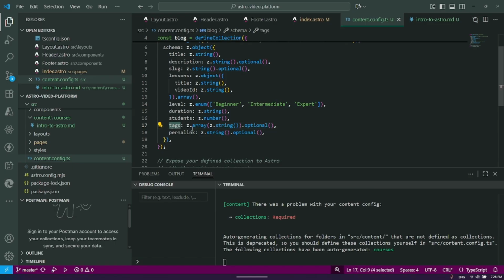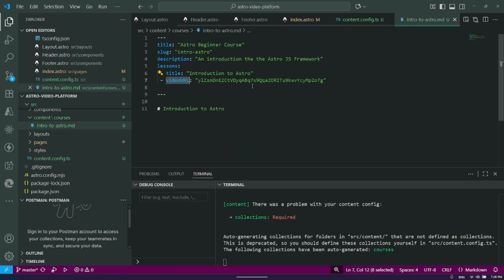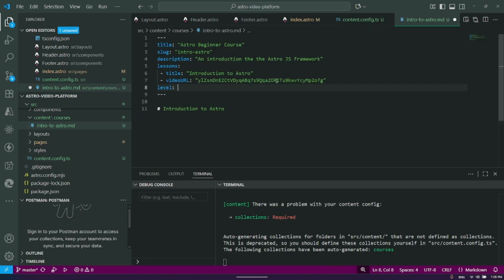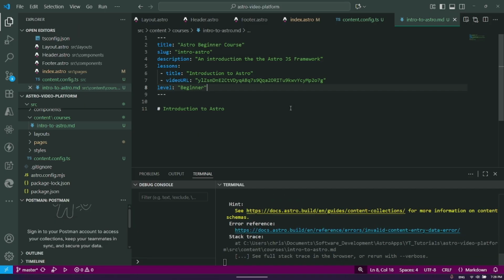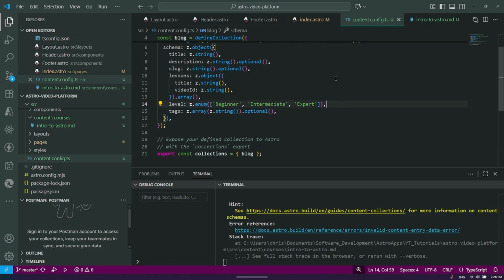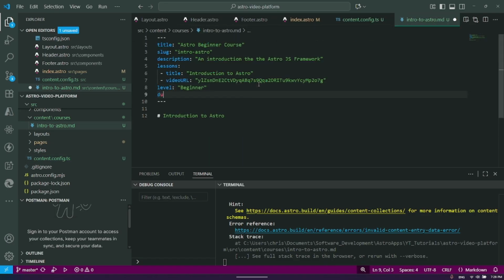We will add tags, which is an array. We won't add a permalink. We won't add student number, and we will add a level. That's a good idea, to add level. And the level is a string, so it could be beginner. And what else? We won't put the duration. We'll get that from the video. Actually, no, we could put the duration. Let's say duration is, I don't know, 1 hour.